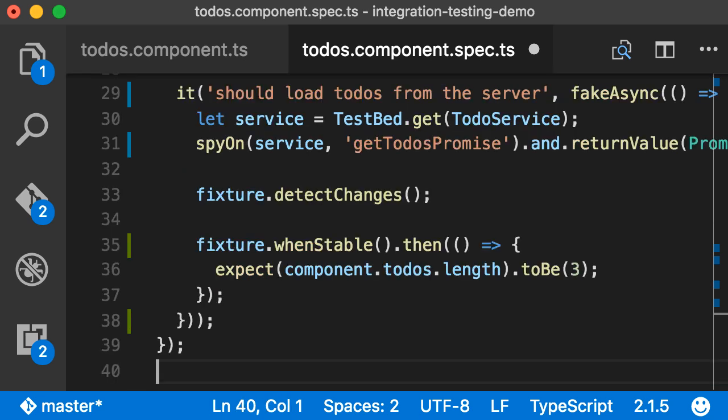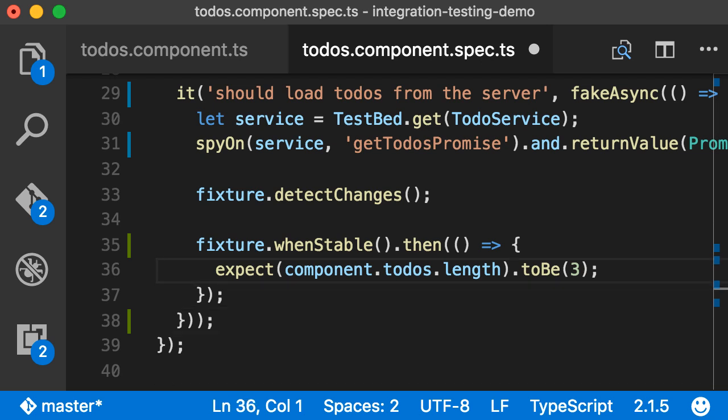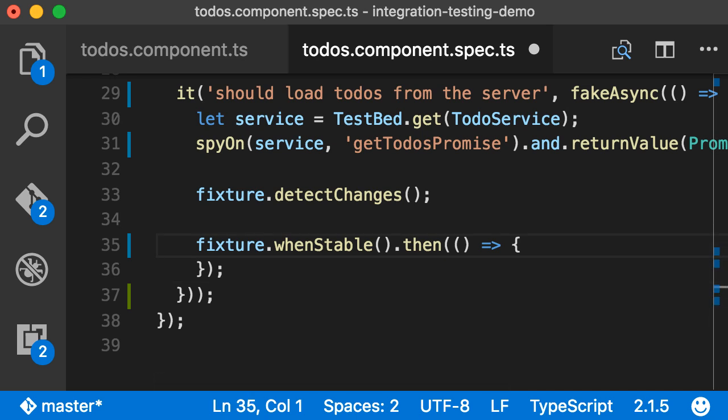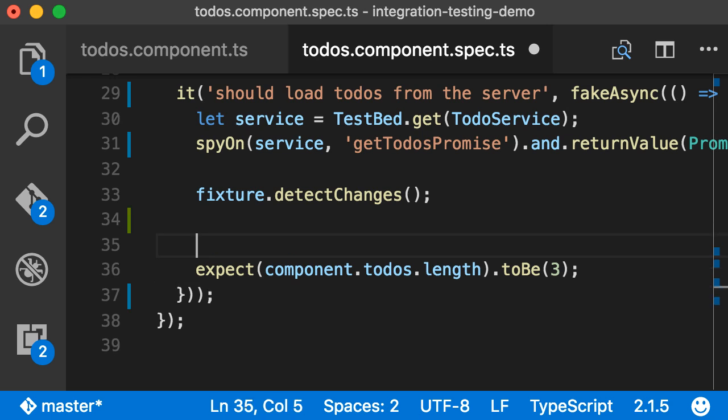Now, with fakeAsync, we don't need this fixture.whenStable. So we can take this expect out of this block and put it here. So this gives our test a linear style. Now, before calling this expect function, we need to call tick, and this simulates the passage of time. So, if you're using asynchronous operations in your components, you should wrap your test function with async or fakeAsync. Which one you choose is a matter of personal preference.